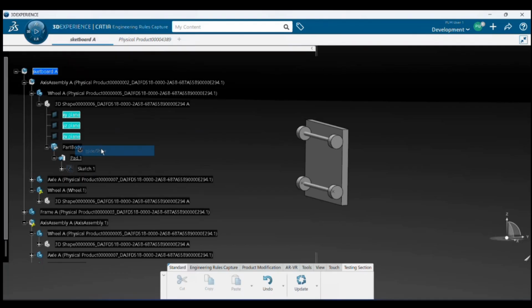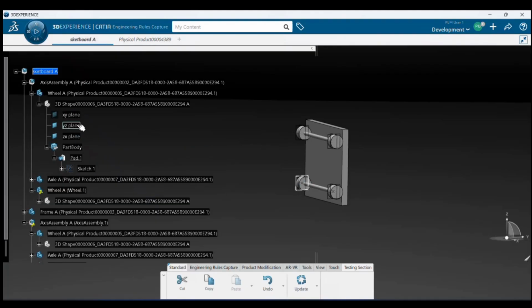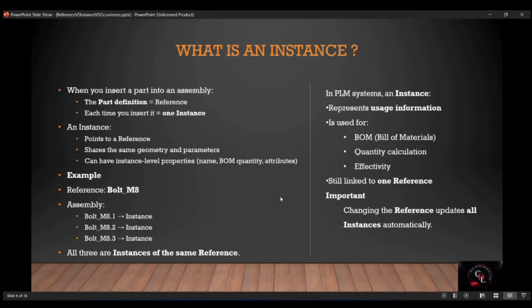This part only. So if I show, see, everywhere these changes are shown, correct? Because it's pointing to the same reference. If I hide this XY plane, it will hide everywhere. If I hide this plane, it will hide everywhere. See, in every place. So that's the instance. I hope you guys understood what exactly an instance is, right?